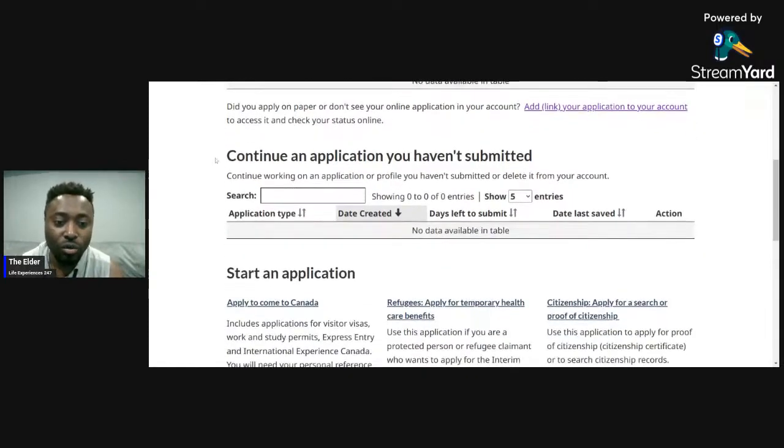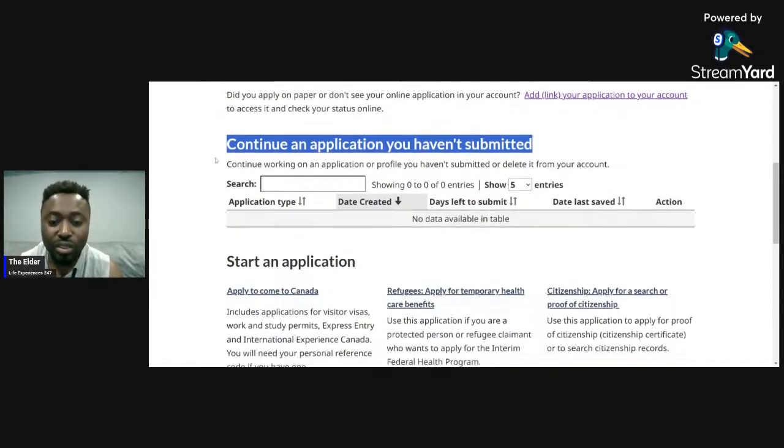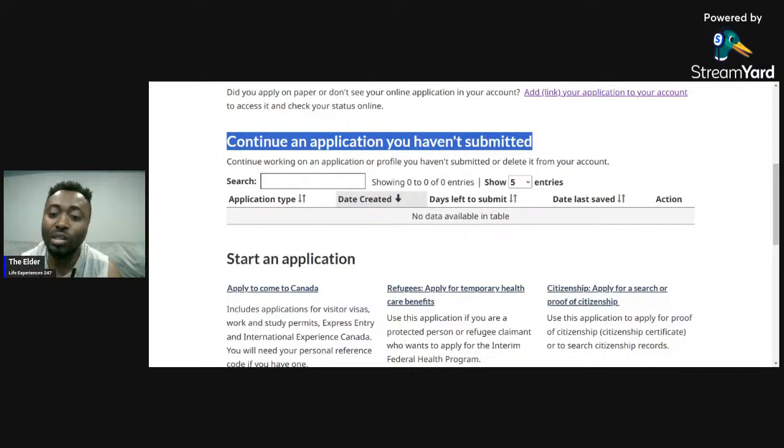And this section, continue an application you haven't submitted yet. This section is for applications, as the name implies, that you haven't submitted yet. So let's say I want to apply for a visit visa. You have to start the application from here. And once you start it, they'll put it down here. You don't necessarily have to submit everything or enter all the details at that particular moment. So whatever you're able to do here, you can leave and go back and finish it.